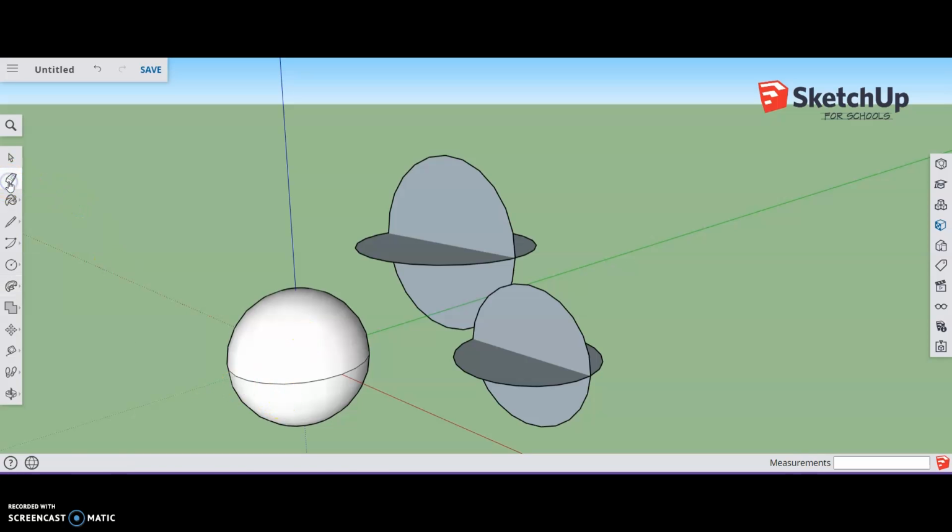Then you can take the eraser tool and erase that line in the middle. And if it does that, just leave the line in the middle. It doesn't really affect the circle at all. So once again, you choose your select tool, you choose one of the circles. Then you come over to the Follow Me tool, choose the other circle, and then it makes a sphere.